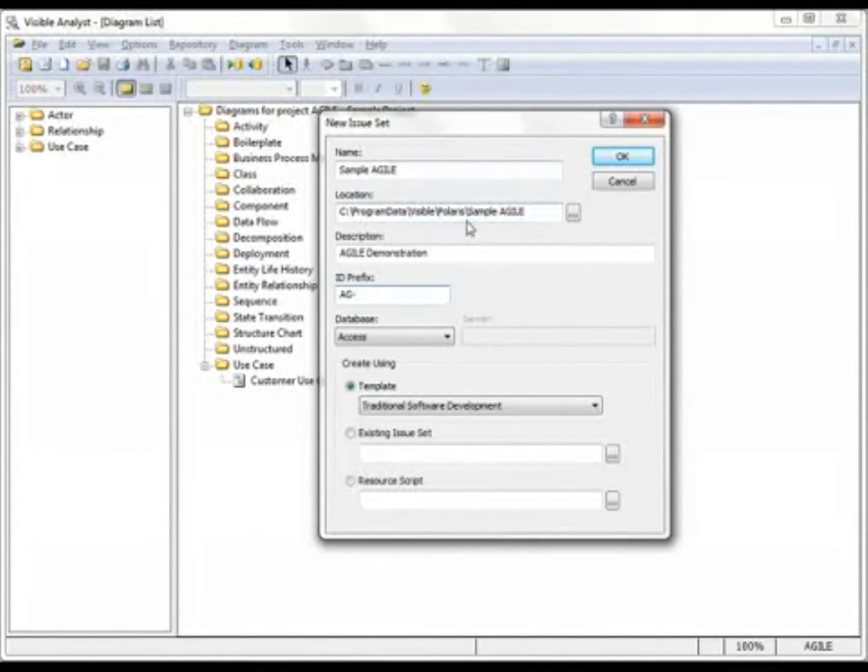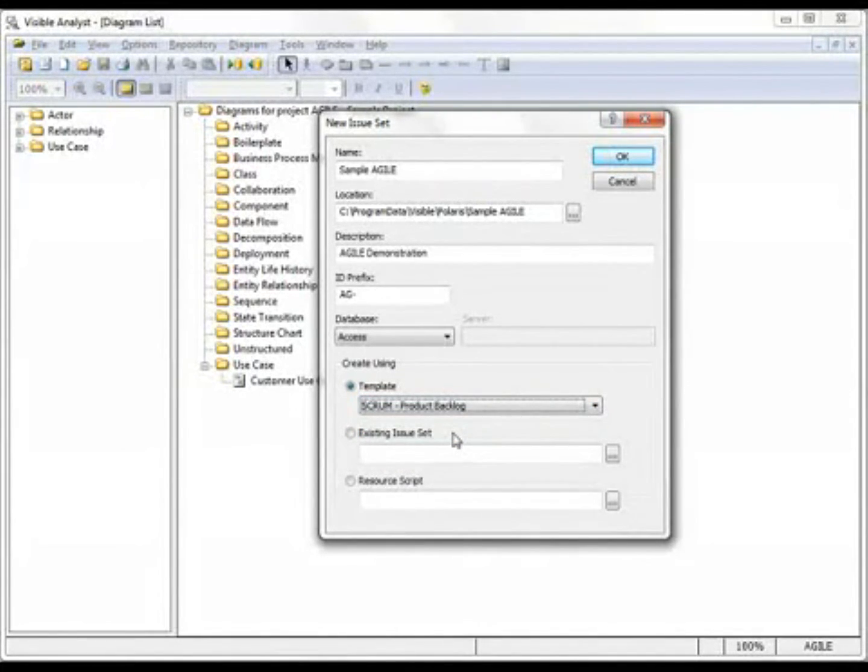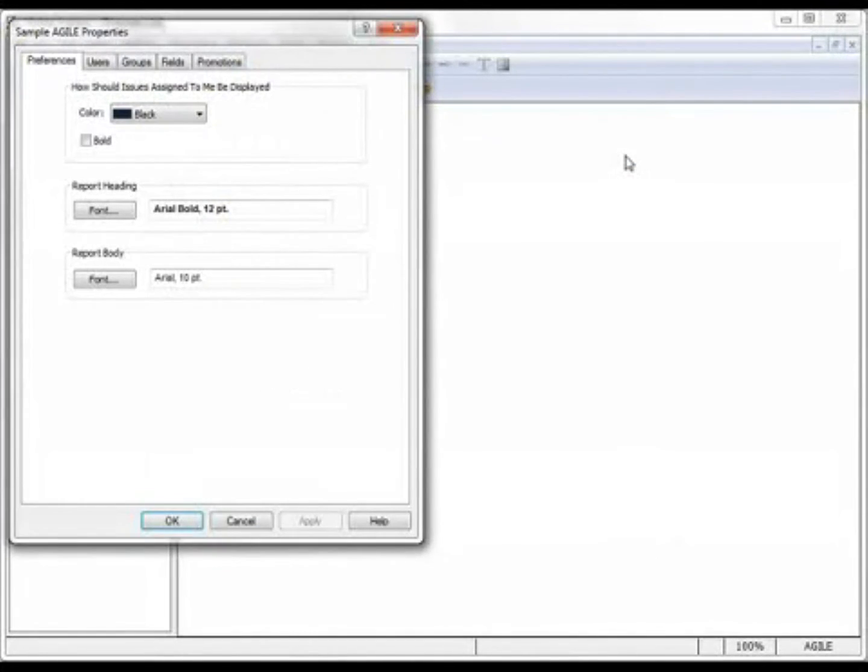And lastly, what I want to do is choose the type of template I'll be using to create this issue set. And I have a number of options: traditional software development, Scrum product backlog, sprint backlog, and resource management. For this demonstration, I'll be using the product backlog. Click OK. And now I'm prompted to modify the properties for this particular issue set, and I'm just going to take the defaults.